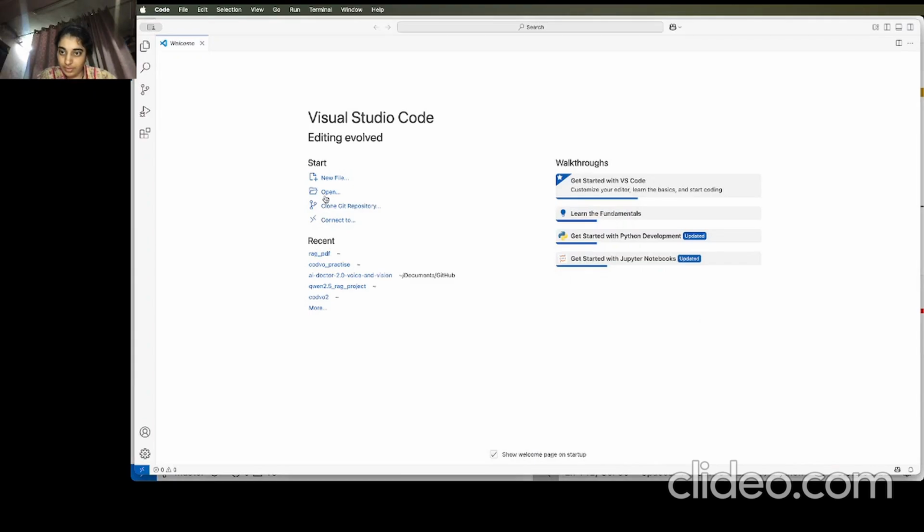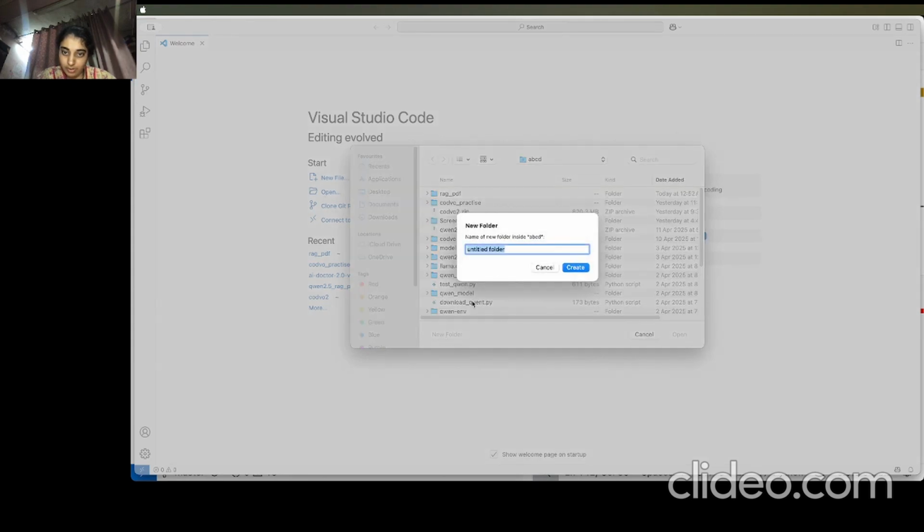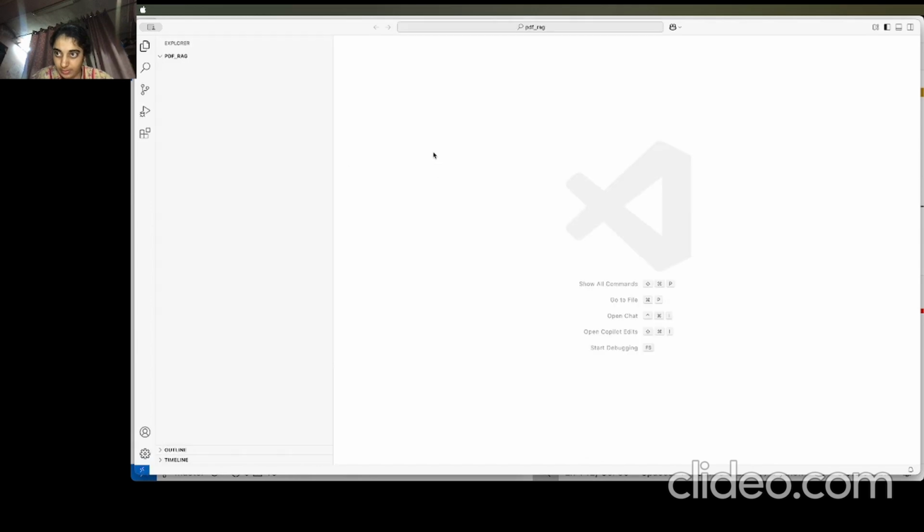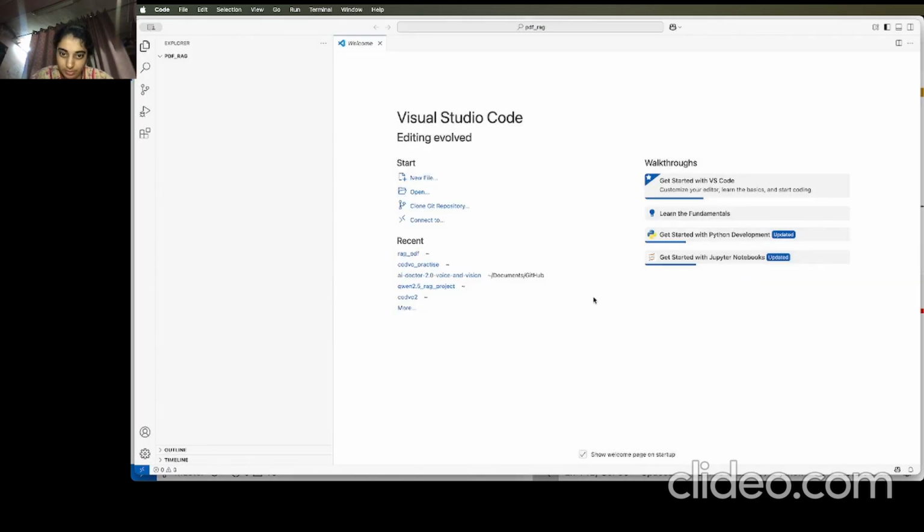Okay, so I'm just opening a new folder, making a new folder. I'm naming it as, say, RAG on PDF. Okay, I did it before, so let's name it something like this, PDF RAG. Okay, and I open the folder. Once I open the folder, I say yes, please trust the things. Now I'll just have a new terminal.